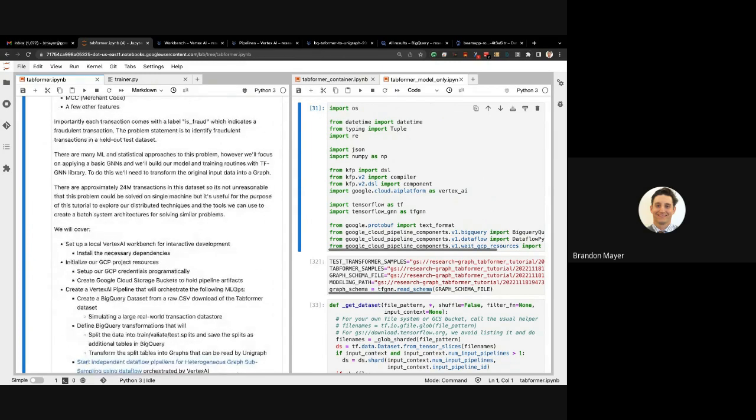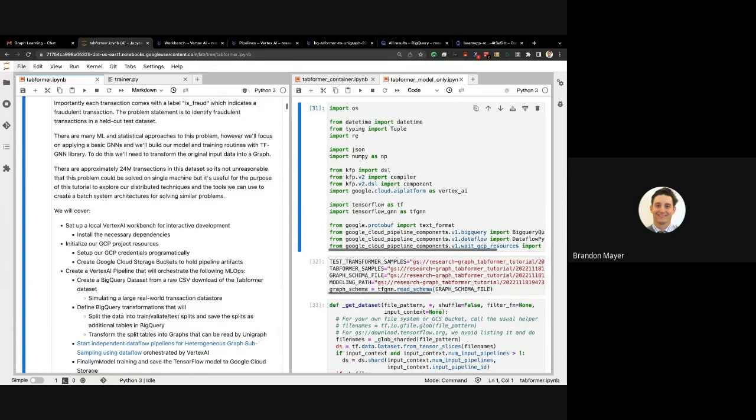And there's a lot of ML and statistical approaches to this problem, but in this tutorial, we'll focus on applying the basics of the GNNs that we covered before and build our model and our training routines with the TF-GNN graph library. And first, to do that, we'll have to transform this table from just regular rows into a graph and impose some structure onto it.